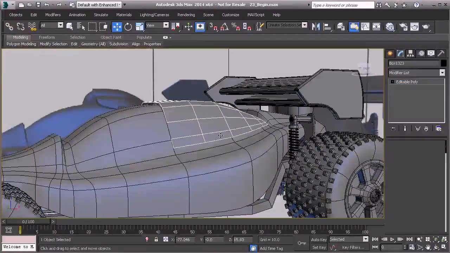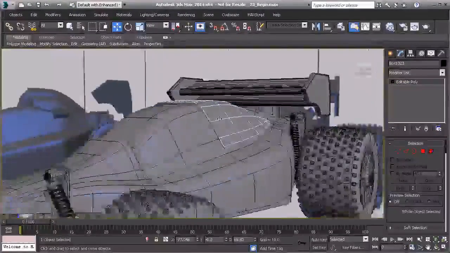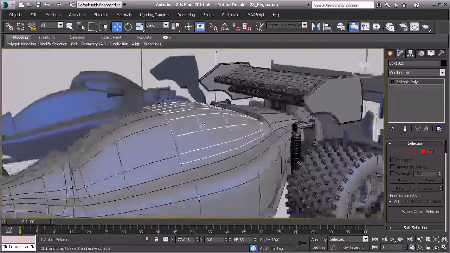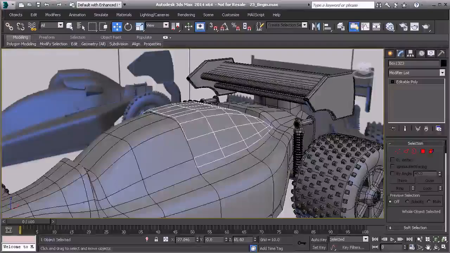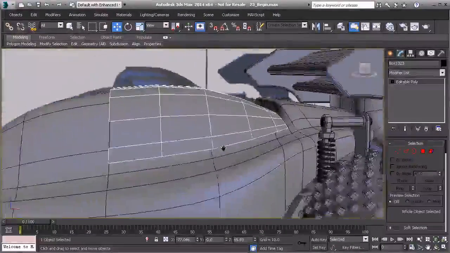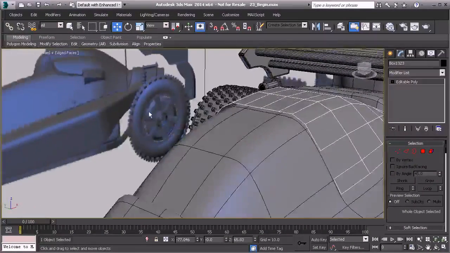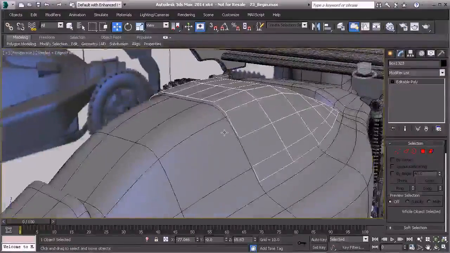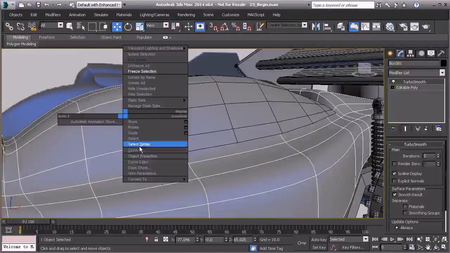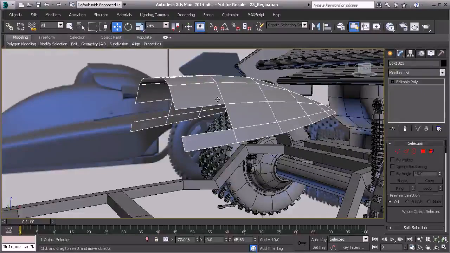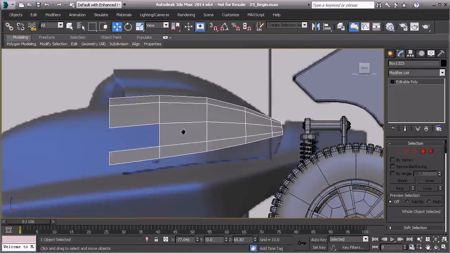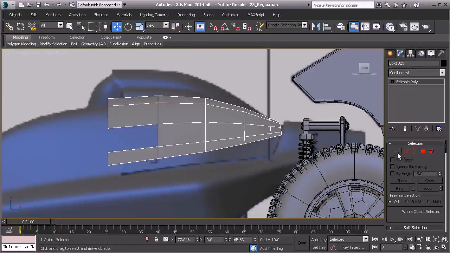Now I'm left with the polygons that I want for the shell of my car, or for the cover for the car. Now I can come in and start to modify the shape to match what I have here. I'm going to hide the original shell, so let's hide selection, and let's also hide that carriage. Let's go to our front view and start to match up this shape a little bit.